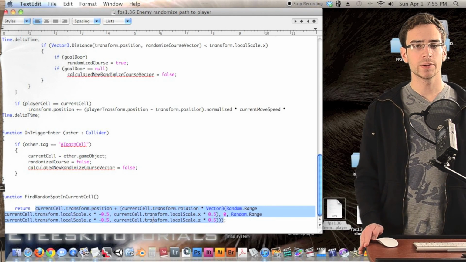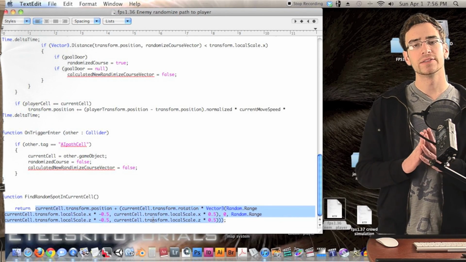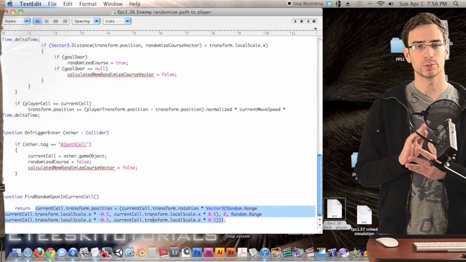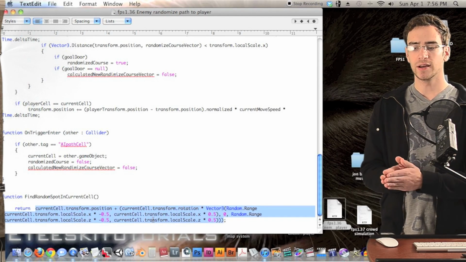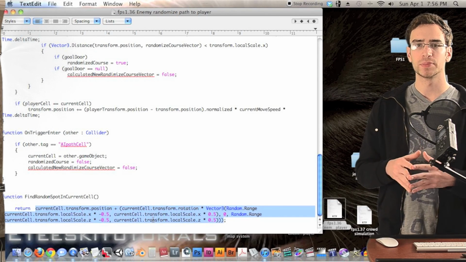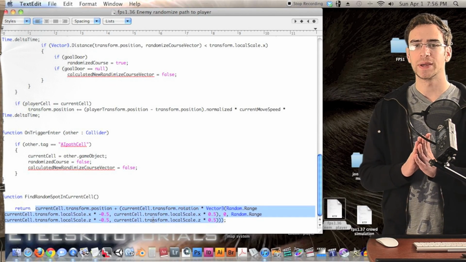Alright, so one thing about this function is that it's not going to randomize the y value. It is going to keep that flat or consistent with the way that the cube is rotated. So that means that we really need the local y-axis or the transform.up of the AI path cells to be pointing up in world space.